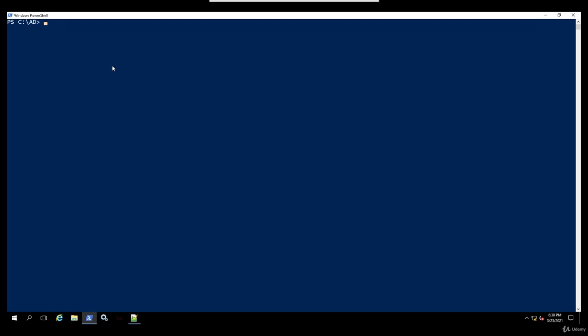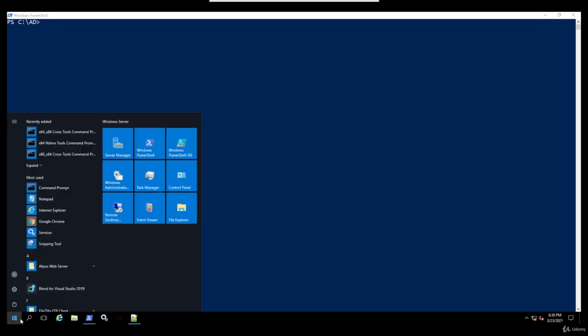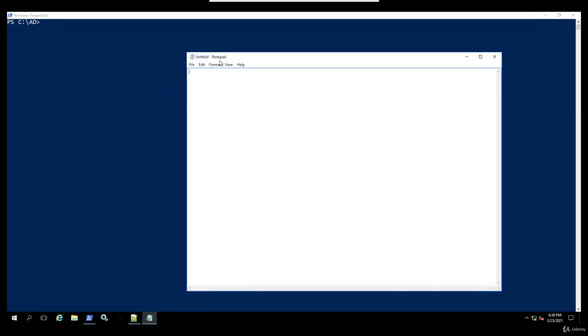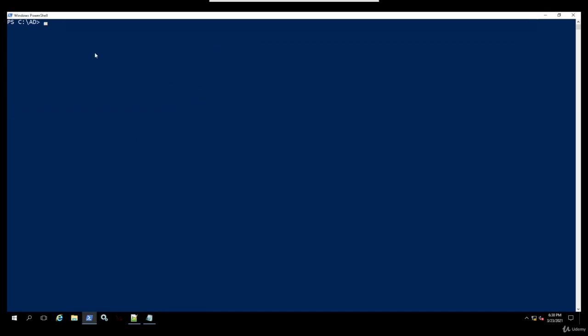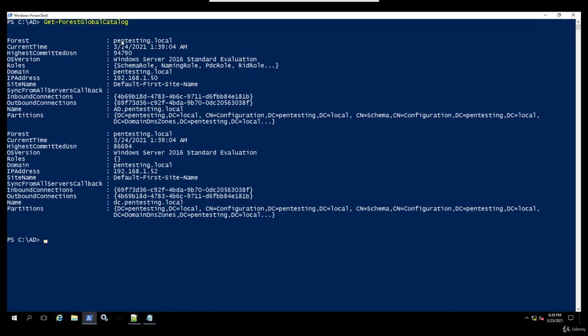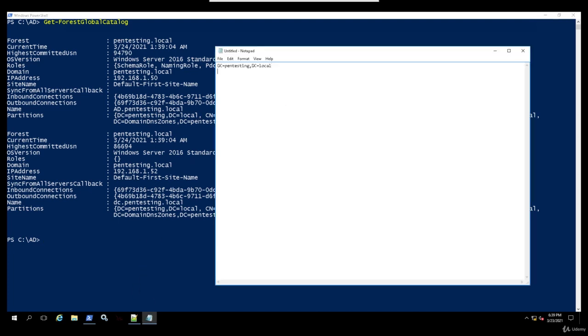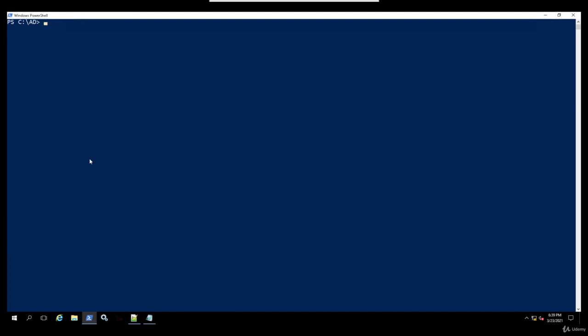So first, what you need to do is, let me go ahead and open Notepad real quick. First, I want to do a Get-ForestGlobalCatalog, and this is the one that we want to target, this forest, pentesting.local. And from here, what we want to get is this information over here. All right, we are going to go ahead and paste it in here. So we got that information. Great.